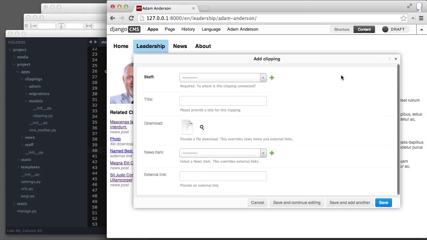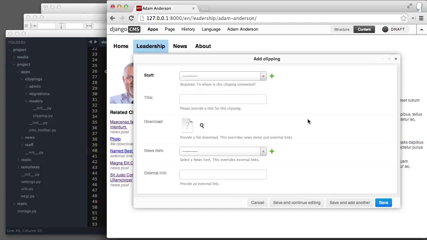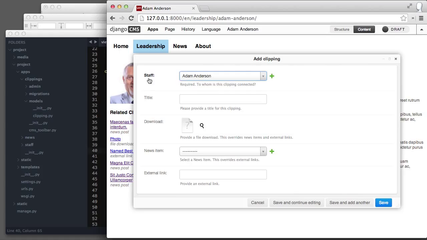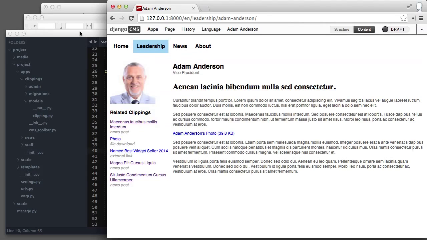All right, so we can add a new clipping. Now we have all the space in the world that we need. We can scroll up and down if we need to. The only problem with this is that I'm on Adam's page, and I now have to select Adam from the list. It's a required field, and I'm already there. So it'd be nice if it was pre-selected, right? But the rest of it's pretty useful. Like I said, I have all the space in the world that I need, and I can set up a relationship. But I think we can do better, so let's try.